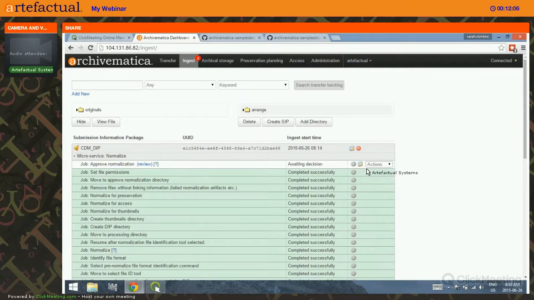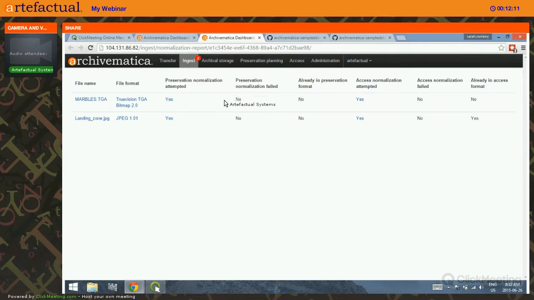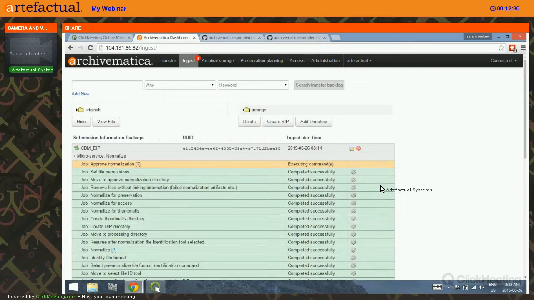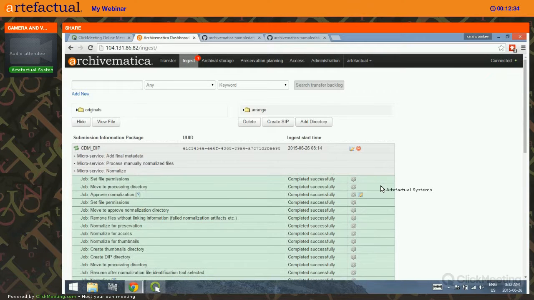Here we go. We can click on this little report icon. It opens up in a new tab. If there had been any failures, they'd be highlighted in red for easy understanding. But we can see here that we imported a TGA file and a JPEG, and they were both successfully normalized for preservation and for access. So I'm happy with those results. I'm going to choose approve. And now Archivematica is going to do its final steps to create the AIP and the DIP.